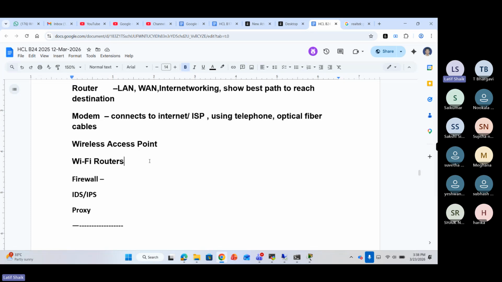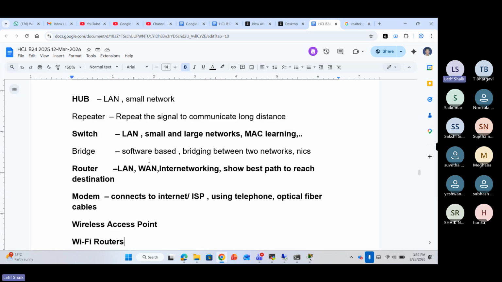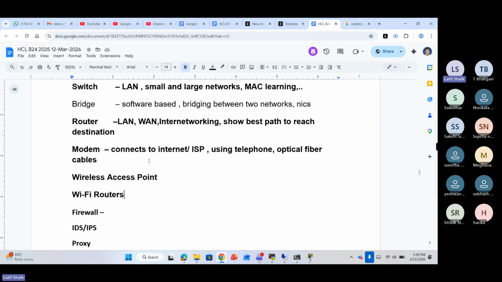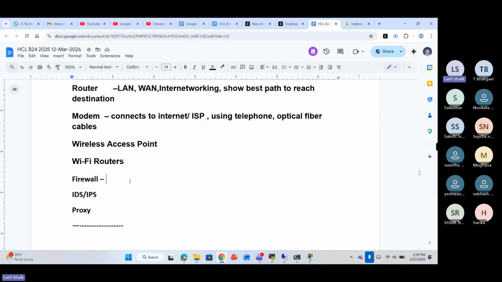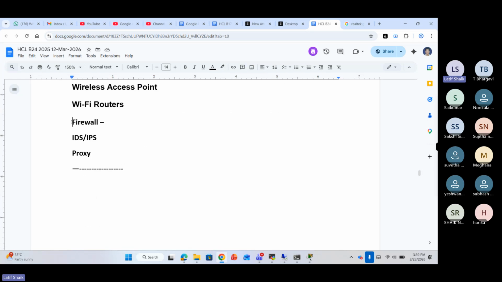Wi-Fi router connects wireless devices to the internet through integrated modem connectivity inside your Wi-Fi router. And to connect between different networks, we can use Wi-Fi router. So these are the main networking devices. Other than that, firewalls and other things are also there. If possible, I will try to explain firewall also, maybe in this one or later. Let's see.